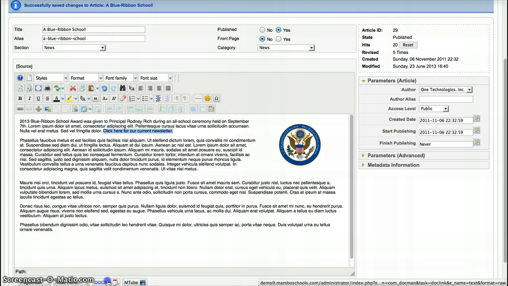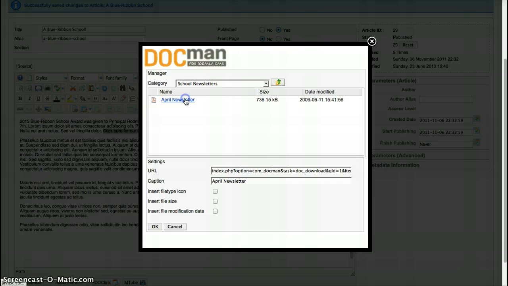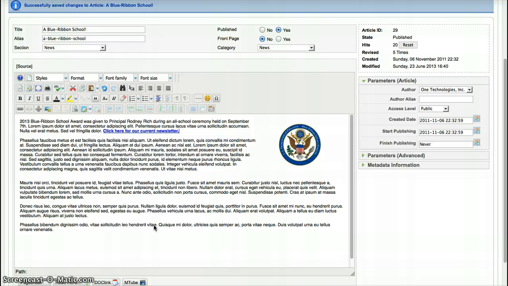Now I'll click into the DocLink button, pick up my school newsletter, and before I click OK, I'm going to highlight the caption and I'm going to paste my clipboard in. So I'm going to do a Control V as in victory for our Windows users and Command V for our Mac users. And when I do that, there's my click here for our current newsletter. Click OK, and voila, that's exactly what I wanted it to appear as.